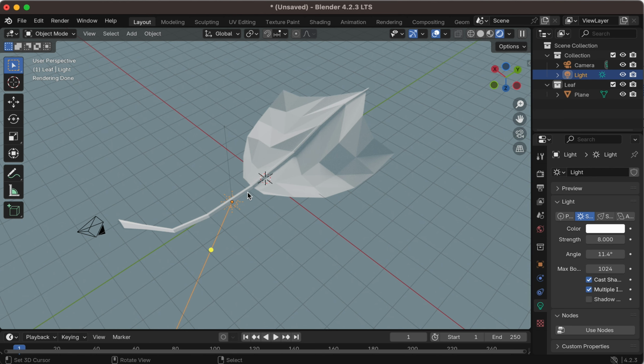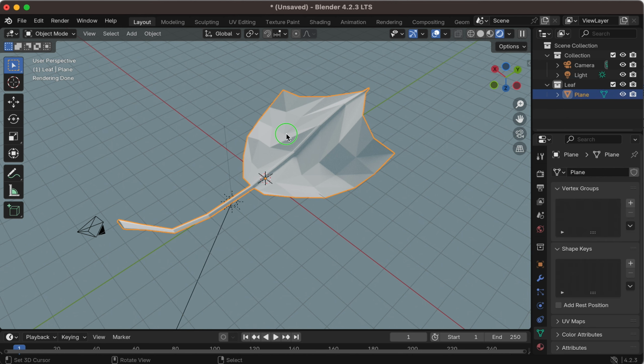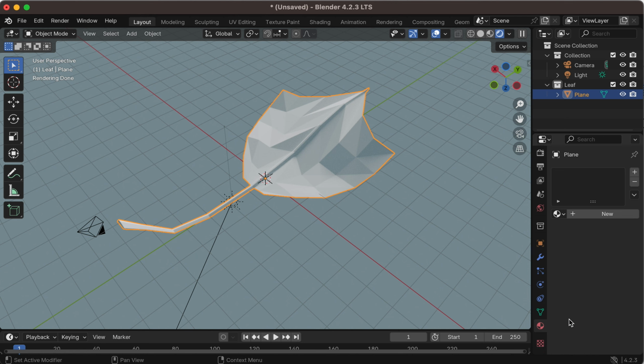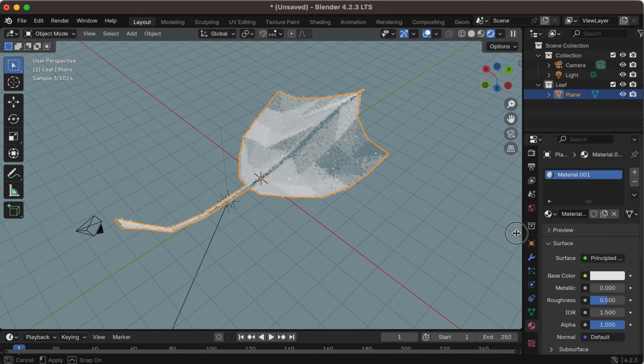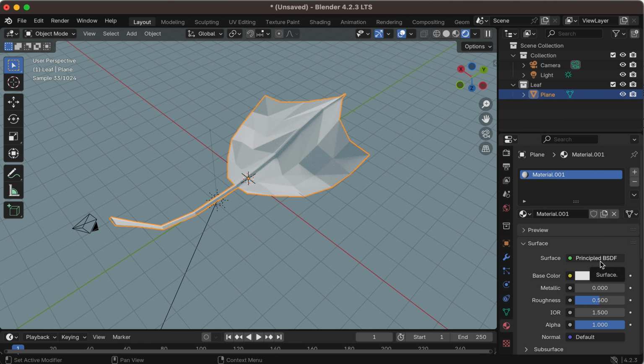Now that I have my lighting set up, I'm going to make sure my leaf is selected. I'm going to come down to the materials, so this little red circle icon, plus new to create a material and material slot at the same time. And today I'm not going to use the principled BSDF like we did previously. I'm going to change the surface to a different type of shader.